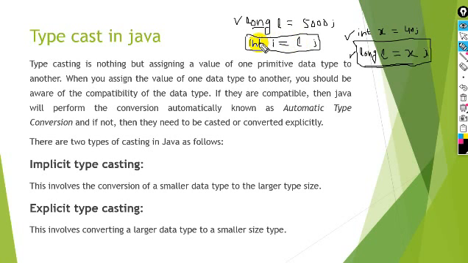We will convert the value of the long data type to integer and assign it. In implicit typecasting, as we said first, this involves the conversion of the smaller data type to the larger data type.